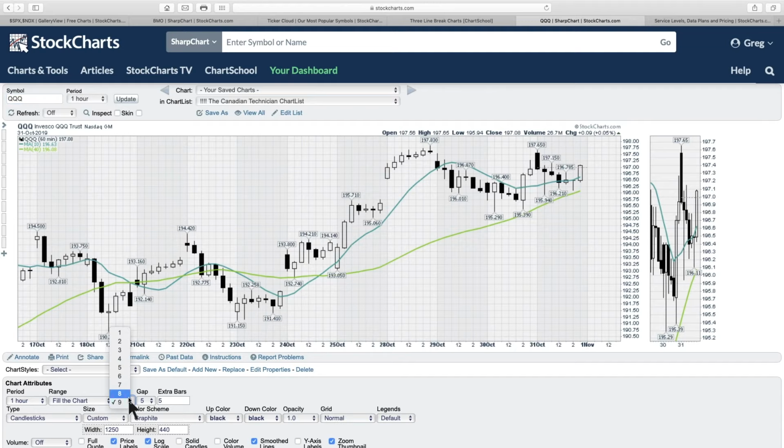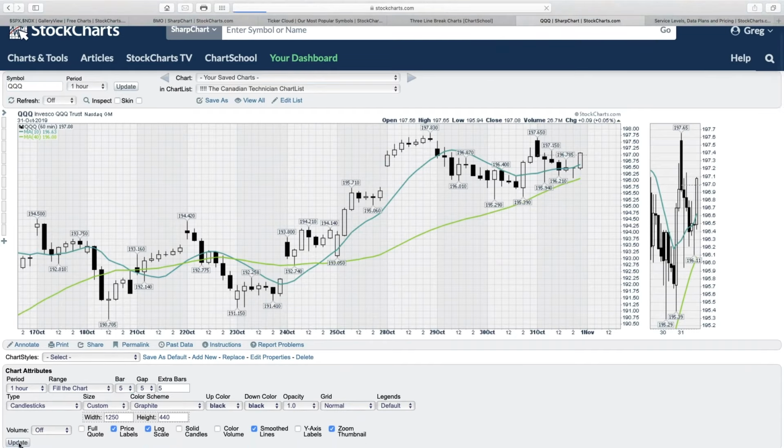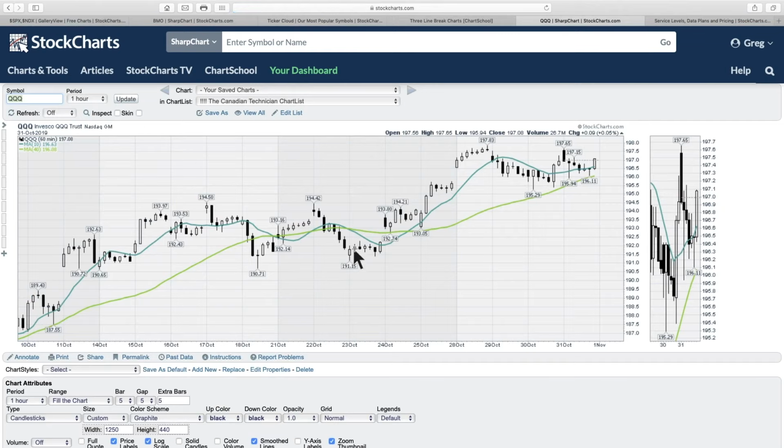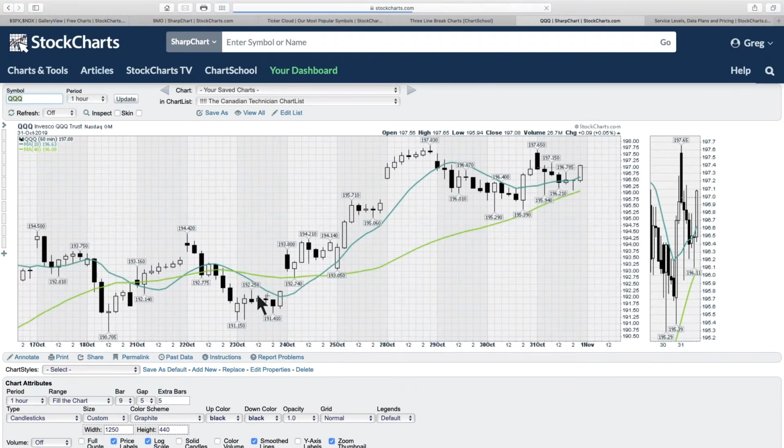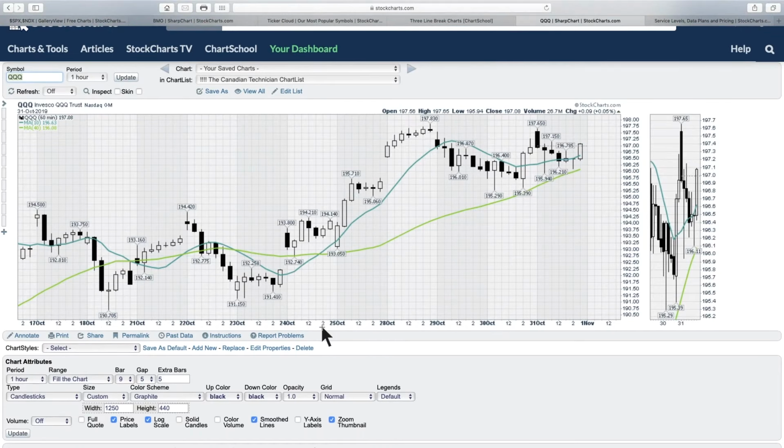So if I narrow the bars to 5 and I leave the gap at 5, and hit update. Now what you can see is I've made these candles quite a bit narrower, and so you could set them at whatever you like. But in general, what you're trying to do is get the data to stand out. And then over here, this extra bars, this accumulates the space over here on the right. So you might want to put arrows or comments over here as you're annotating the chart.